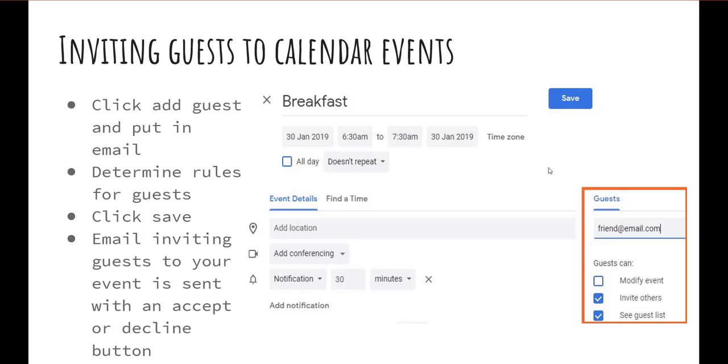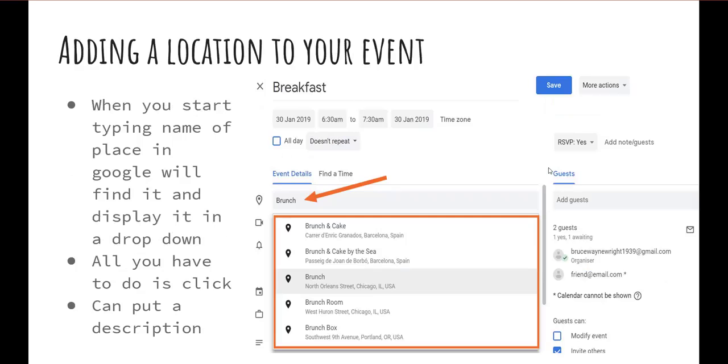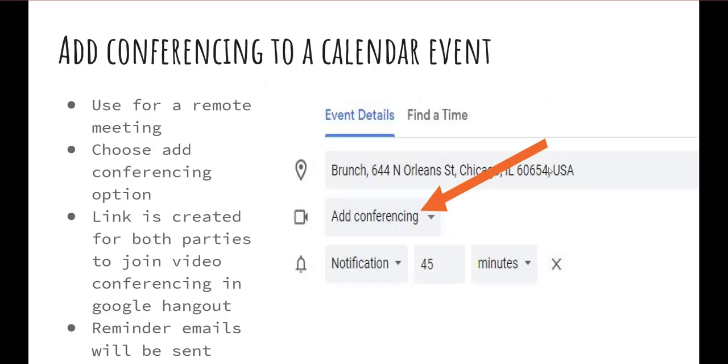For this, I made one for breakfast, and I put the time and date, and then I click the save, and it would invite the guests. So if I wanted to add the location, I put in there, we're having brunch, and then the information for brunch, you can determine whether you have an RSVP. You can add a note to the guests, but all you have to do is click and then just put the description right in there.